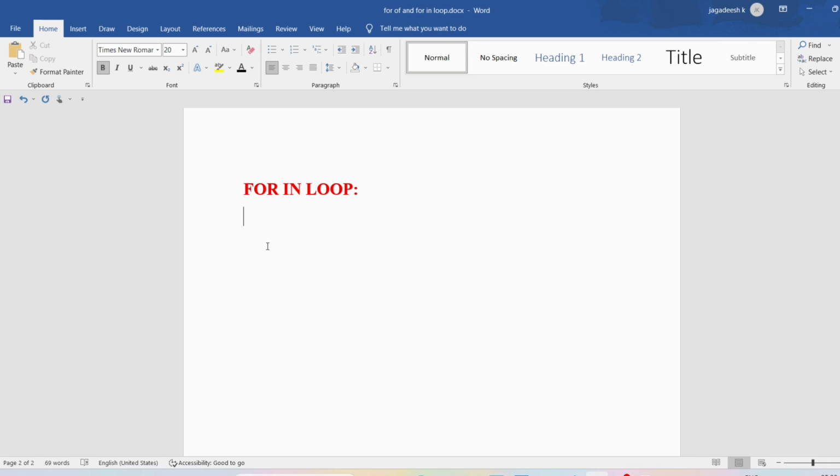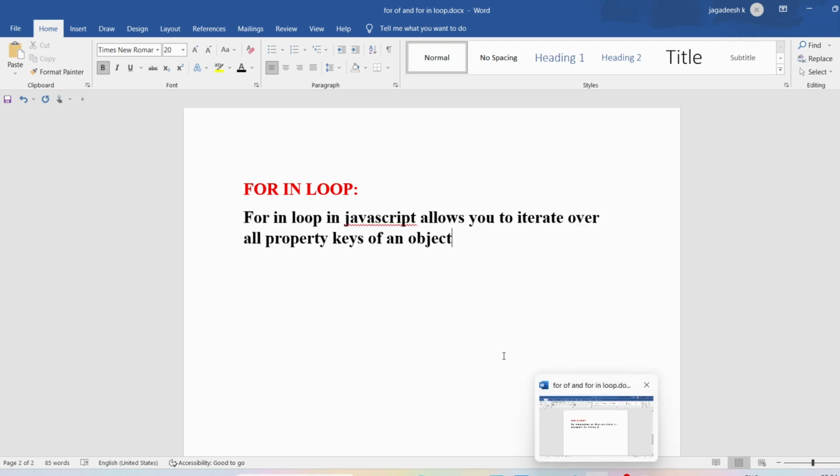Whereas for of loop, we will use whenever you want to iterate over arrays, sets, maps, strings, etc. To make you understand about the for in loop, let me create an object which consists of certain keys and values. Then I will use the for in loop to display all the keys and values of the object.